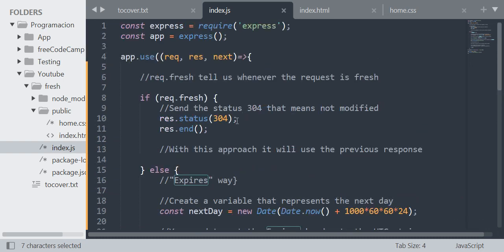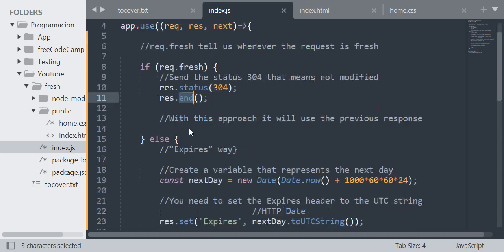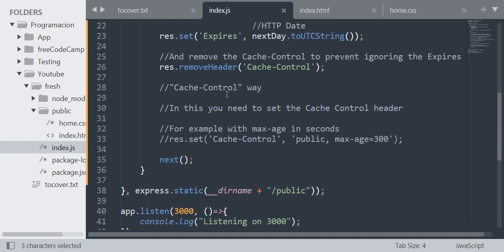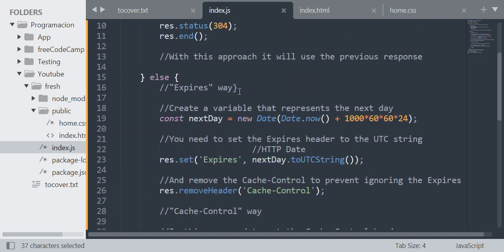To accomplish this, I am going to use request.fresh, which will tell me whenever the request is fresh. And if the request is fresh, I'm going to send the status 304. Then I'm going to end the response. But if the request is not fresh, I'm just going to set the new Expires or new Cache-Control, and then go to the next middleware that is just sending the public files.